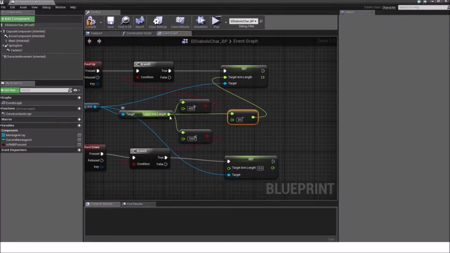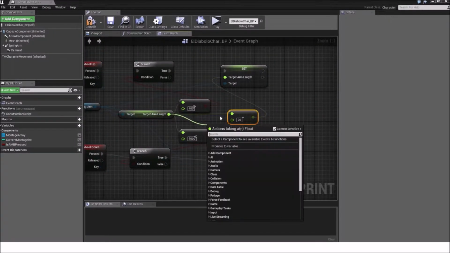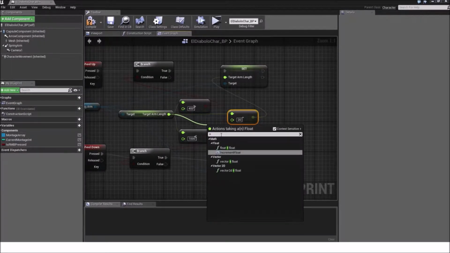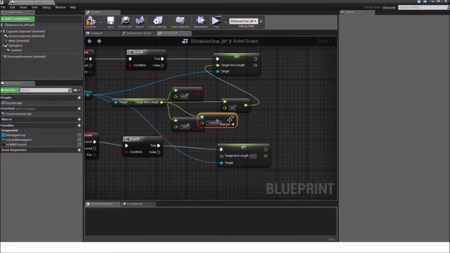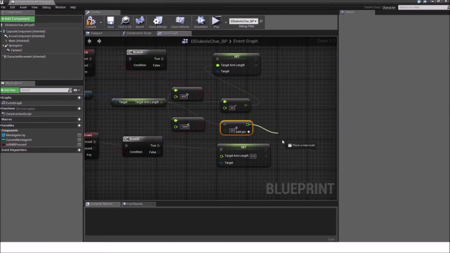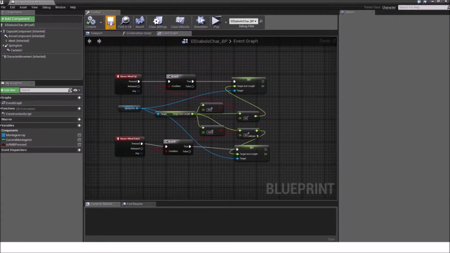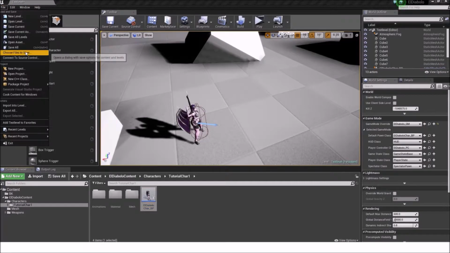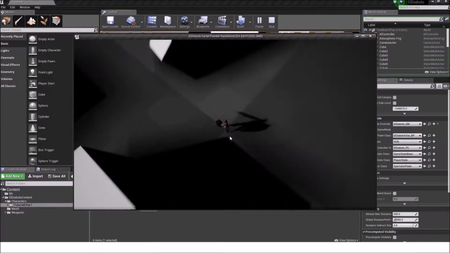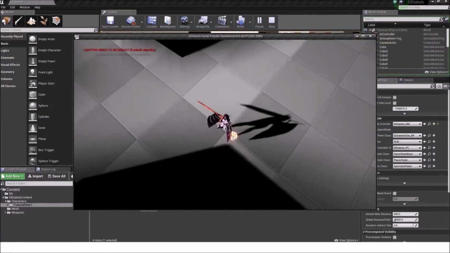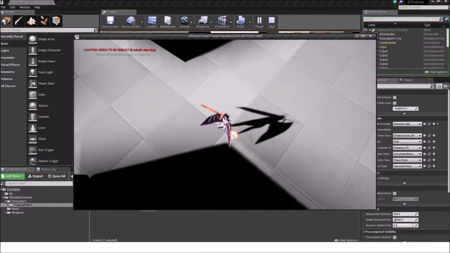and drag out again from our target arm length. Type in plus and then select the float plus float. We will take the same number as above here, so we will input 20 and we will connect the green pin to the target arm length down here. We compile it, save it, and we will try it out. And it works.